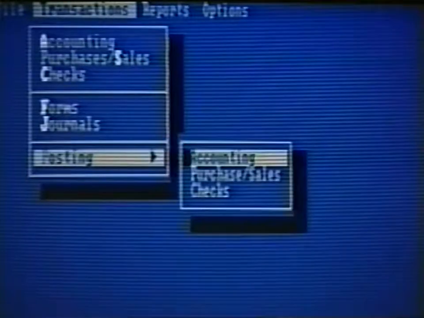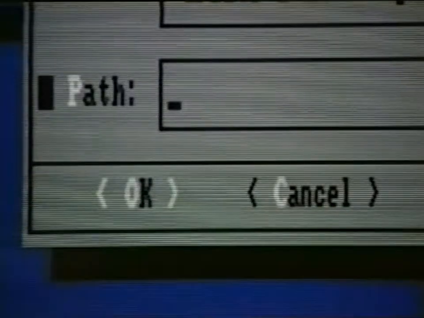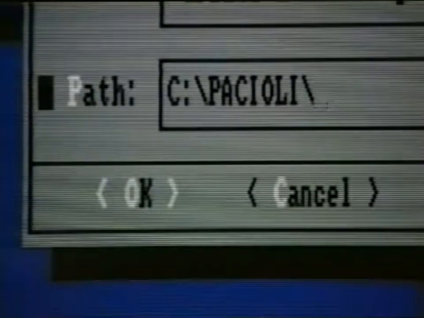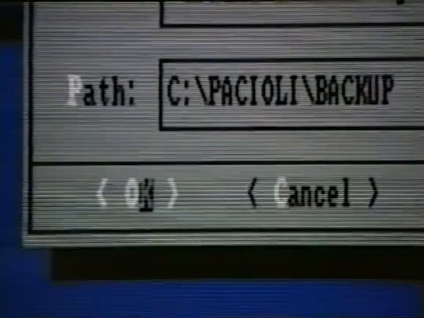Select Posting from the Transactions menu. Click on the Backup command. Identify the destination of the backup, usually another directory on the hard disk. Select OK and wait for the backup to complete.